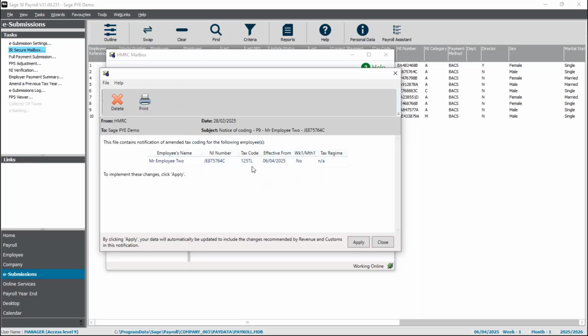It'll tell you the change that you need to make. So this will be the new tax code and effective from date. And then you can go ahead and click apply to automatically make that change. And you can even do that ahead of time because it has an effective from date. So that new tax code won't come into play until your process date is set to the 6th of April or later.